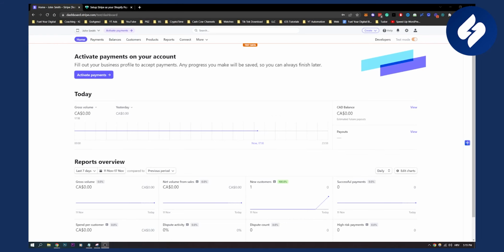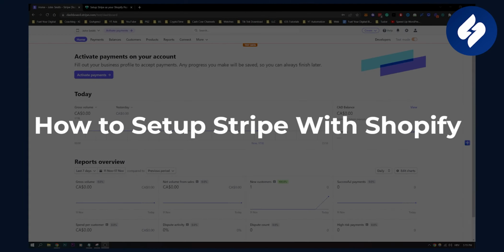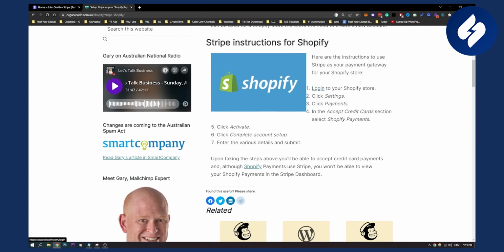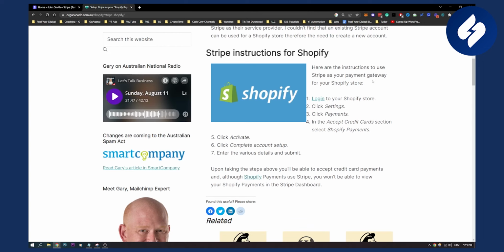In this video, I will show you how to set up Stripe with Shopify. So this is fairly simple to do, and it involves Shopify payments as well. So as you can see, if we go here, this is basically instructions for your Shopify and Stripe connection, right?